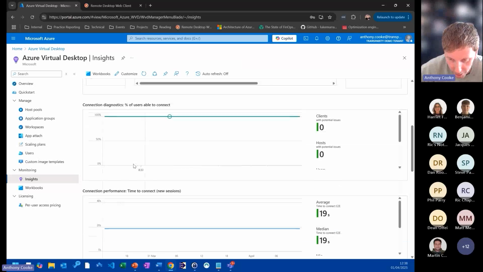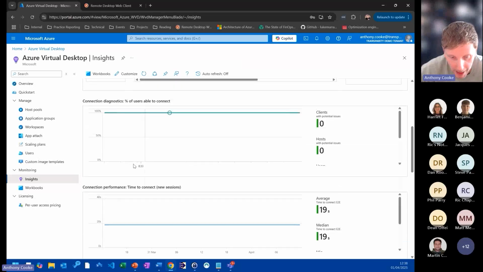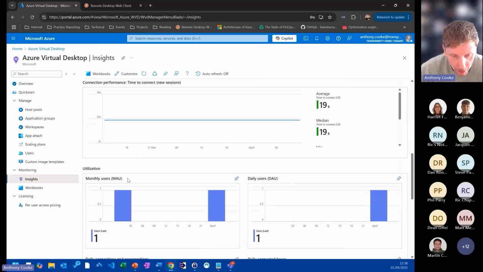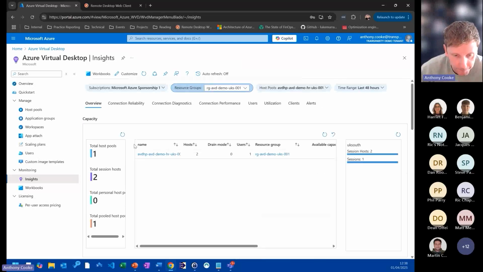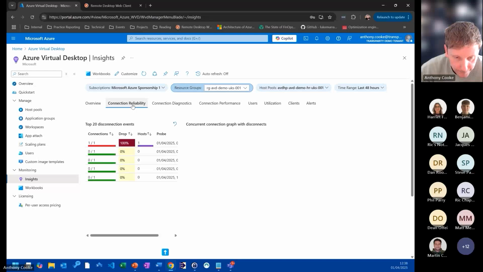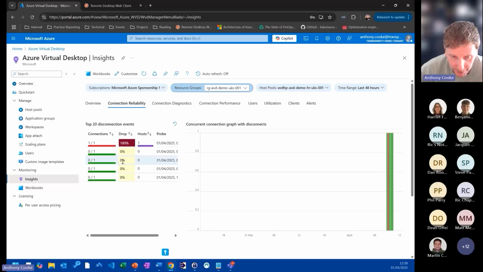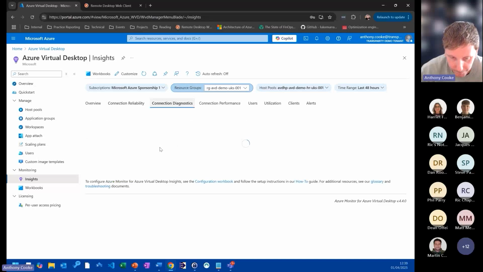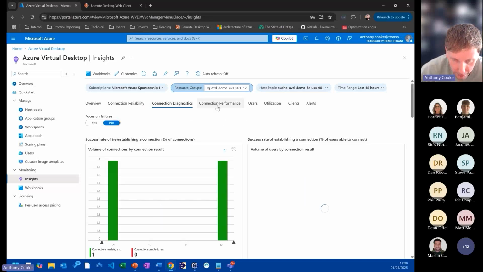Connection diagnostics, so are we having any with potential issues, dropouts, anything like that? Utilization, but that's total users. You can see here connection reliability. So we have had one connection that dropped. You can diagnose that or look to diagnose that.